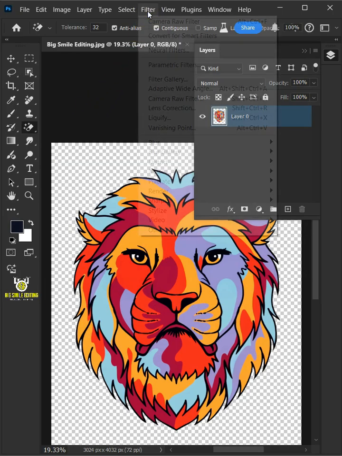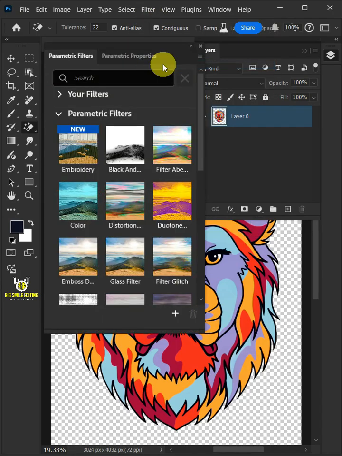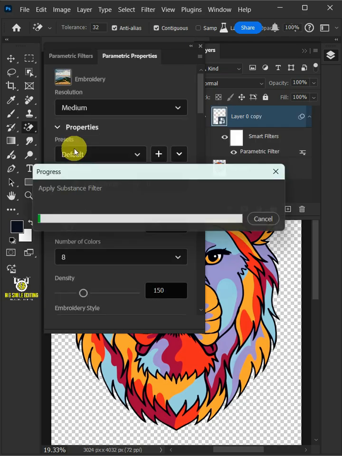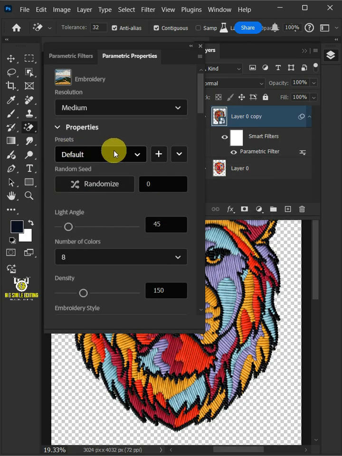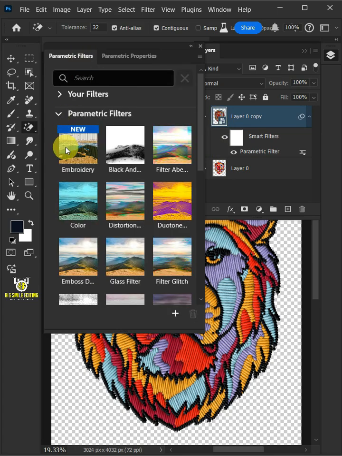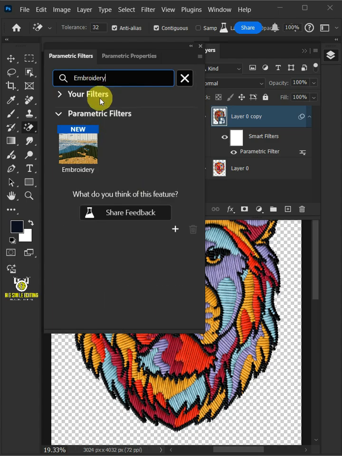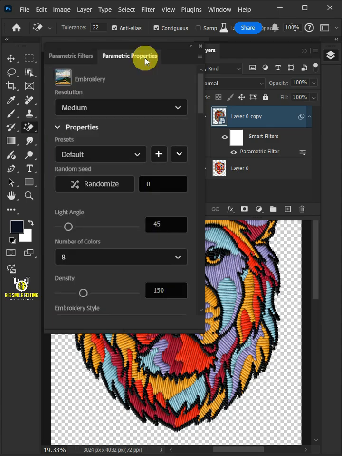Now go to Filter and open your parametric filters. From here, choose the embroidery filter. You can see here in the layer panel, it will automatically have a copy, and it will also automatically convert to smart filters. Now if you don't see the embroidery filter, just type it in the search bar, then click the search icon and it will automatically appear below. Let's go back to the properties.